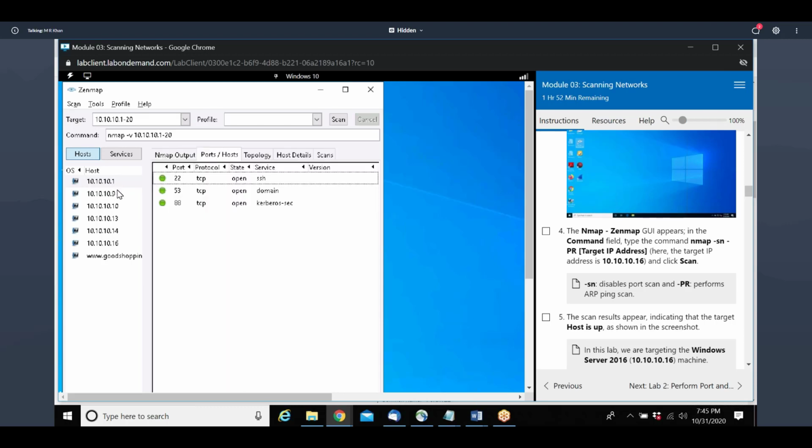Multiple hosts are found, like 1, 9, 10, 13, 14. So let me click on the first one. On PC 1, 10.1, there are only 3 ports open: one is SSH, one is 53, one is 88. It means this is SSH. If I open a command line and put ssh space this IP, it will ask for the username and password. So I can try to crack the username and password.